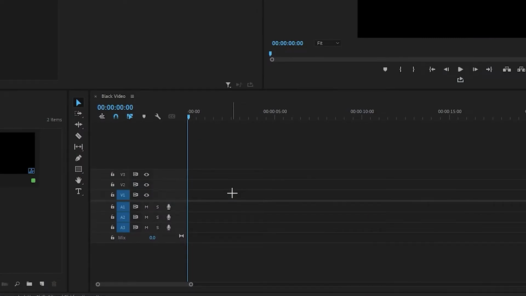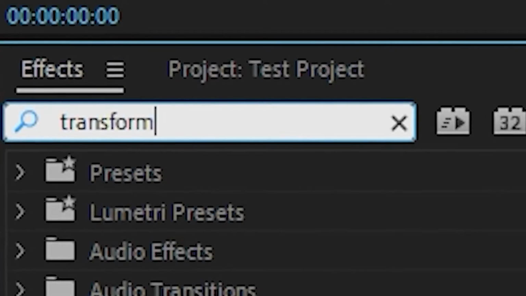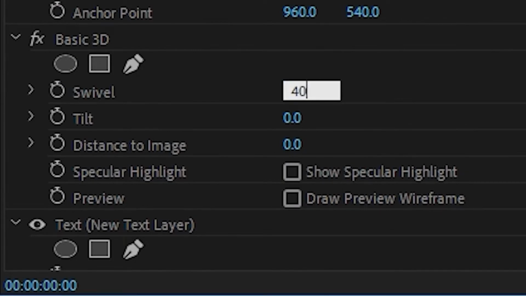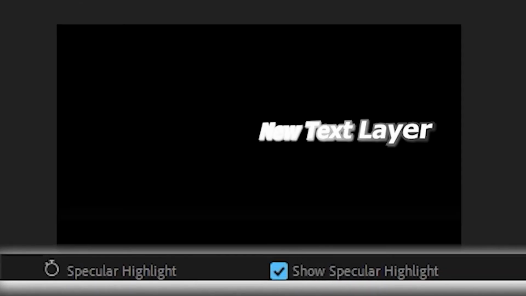Alright, you know the deal. Go ahead and make your text layer, but do not add the transform effect this time. Now for the anime preset, you're going to add 3 different things to it. First, add a basic 3D effect and head over to effect controls and change swivel to 40 and tilt to -20. This will make your text become 3-dimensional. Oh, and make sure you check the box that says show specular highlight.